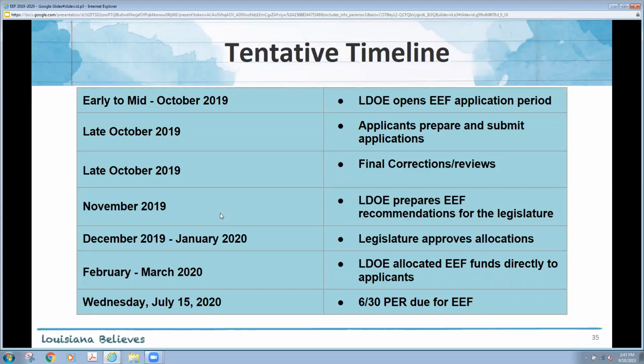And on Wednesday, July 15th, that is when the 630 PER is due, but you may submit your 630 PER as soon as you expend the funds. You don't have to wait until July 15th to submit that PER.